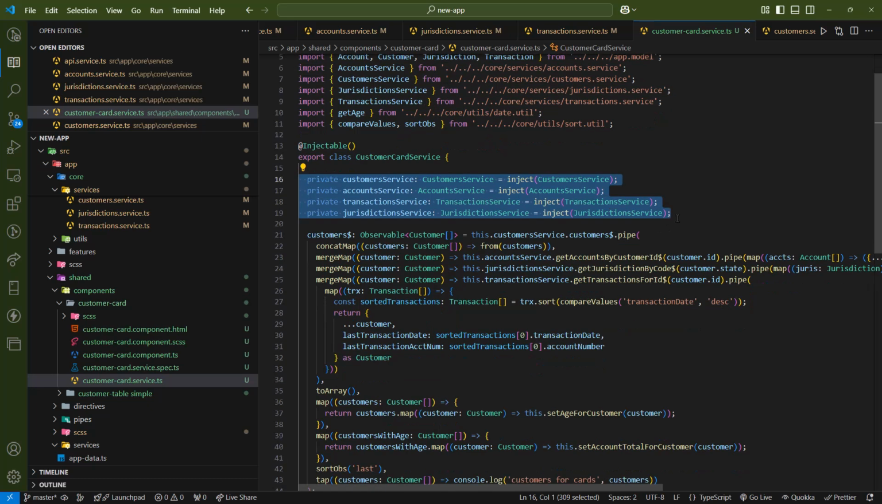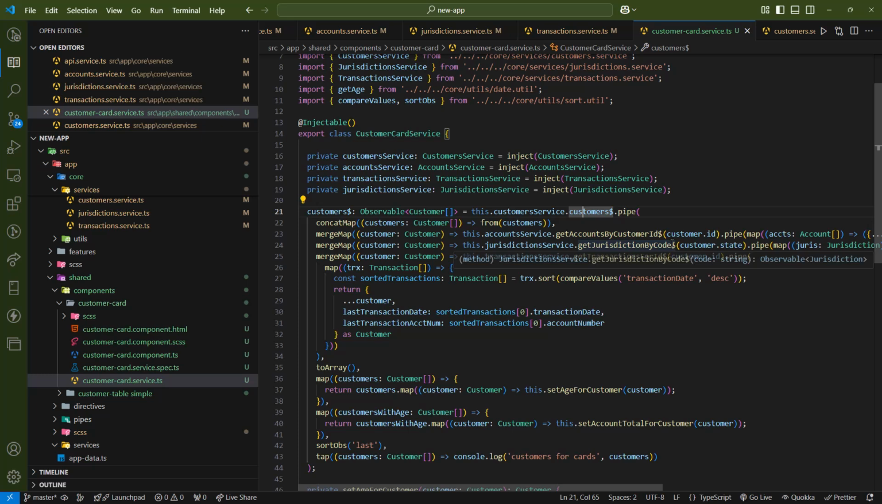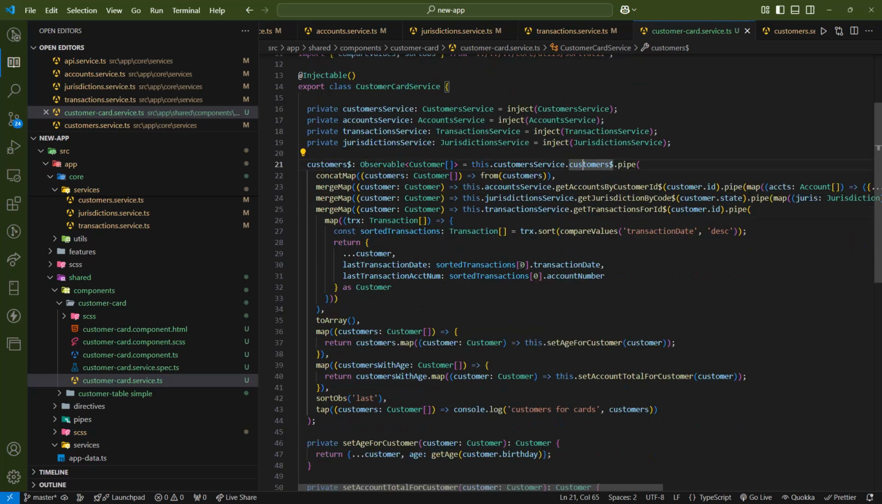And it does that in order to create a customers array that consists of the customers array from the customer service file, as well as account information and jurisdiction information and transaction information. So I created a service specifically for this component that does transformation on the API backend data. And that's one of the ways in which we can keep these service files small, because in looking at this customer's observable property, it's pretty big.